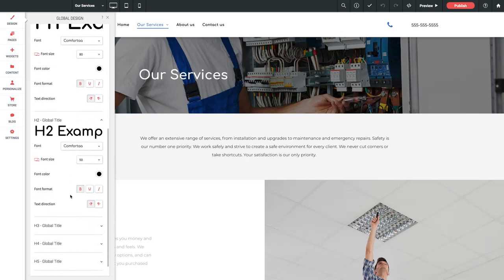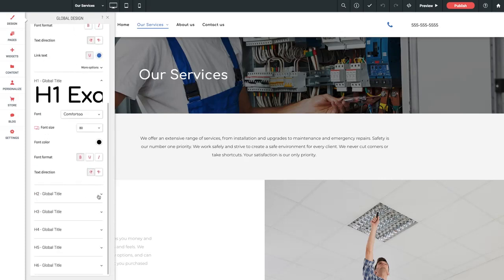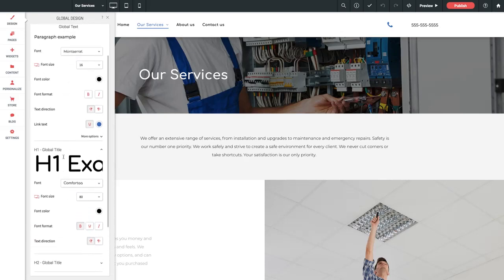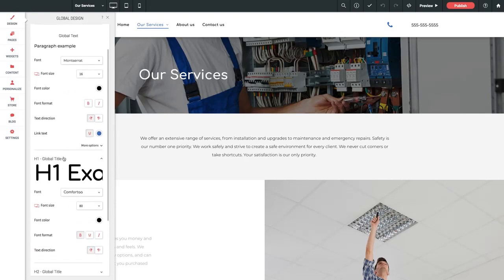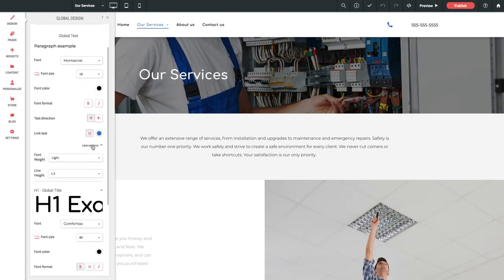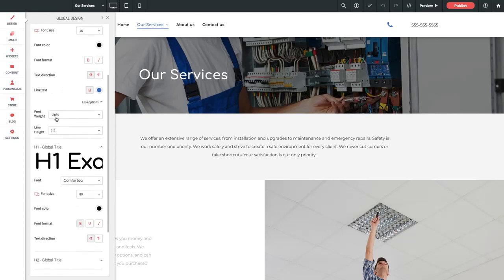Now, header text contributes to site SEO, so it's really important to take some time and look into this accordingly. For each classification, you can set the font size, color, format, direction, and also hyperlink format. We have more options right here. Click on that. We have font weight and line height as well.